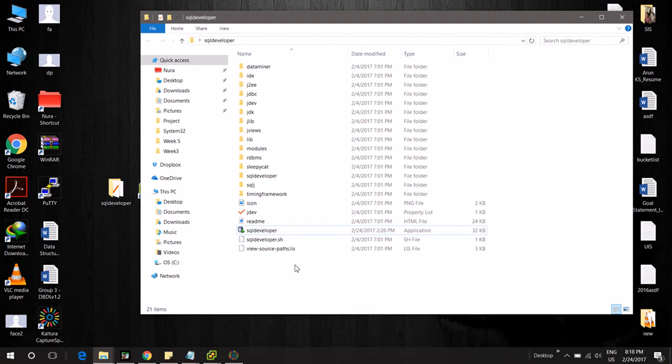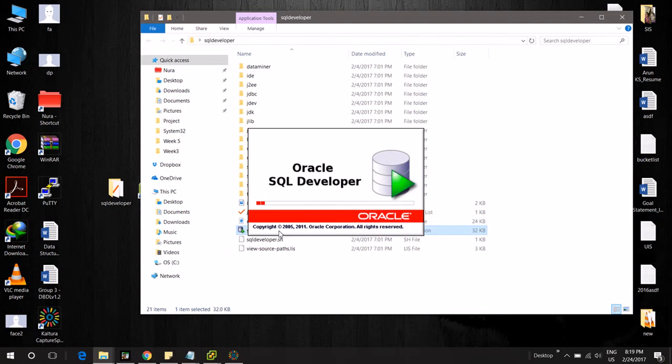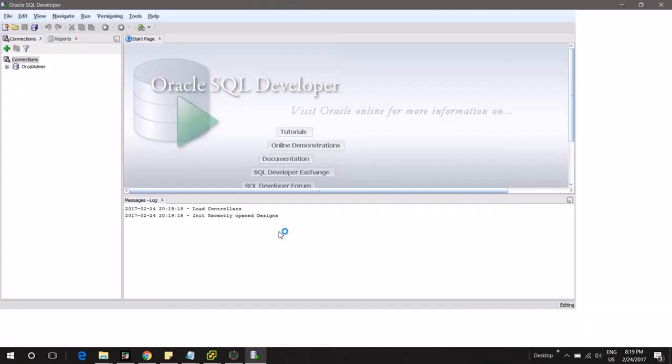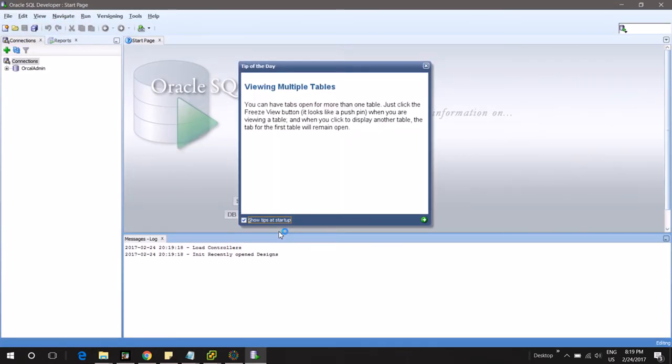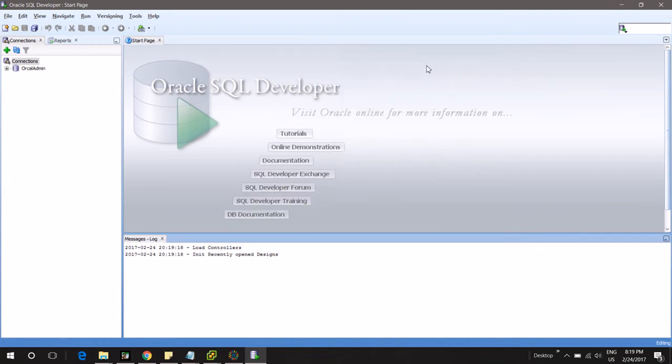We can download it from the Blackboard, and I have already downloaded it and kept it on my desktop. If we go down here, we have an executable application file, SQL Developer. I just double click on it and it opens the SQL Developer tool. So we have opened the SQL Developer tool. This is the page which appears before us, and I already have one Oracle database connected.